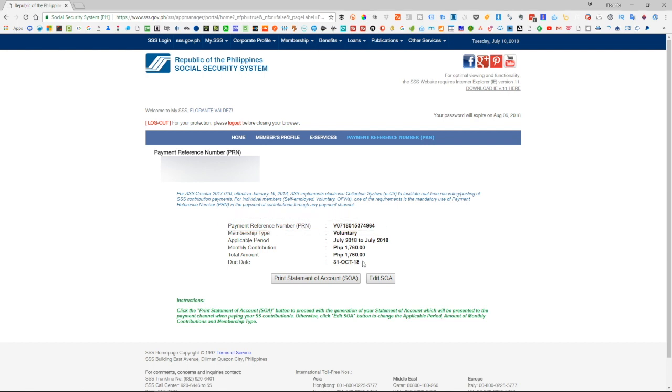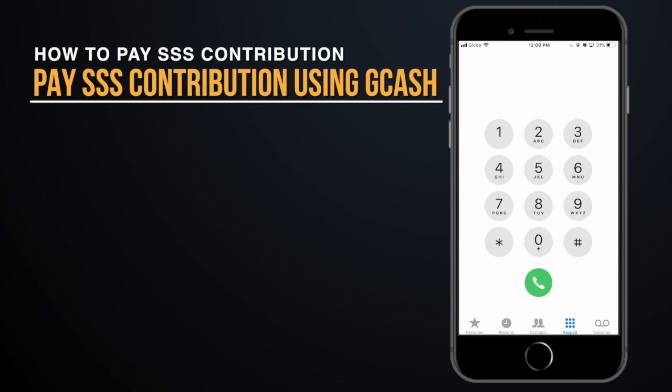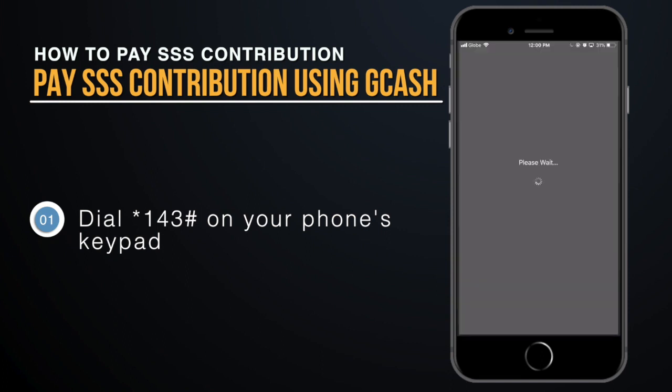Okay, after you have generated the PRN, the next step is for you to open your phone. We'll go ahead and make use of GCash, but it's not going to be the GCash app, but the GCash where you have to type in the asterisk 143 and then the pound sign or the number sign. Let's go ahead. Key in asterisk 143 and then the number sign, and then tap on the call button.